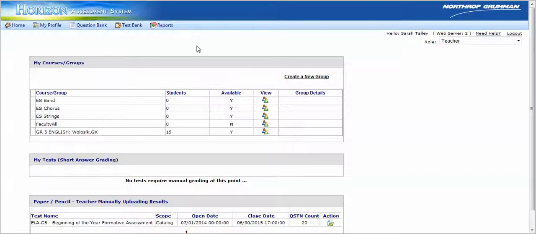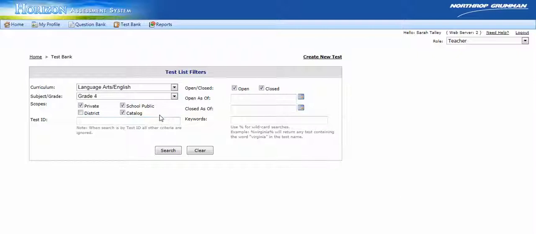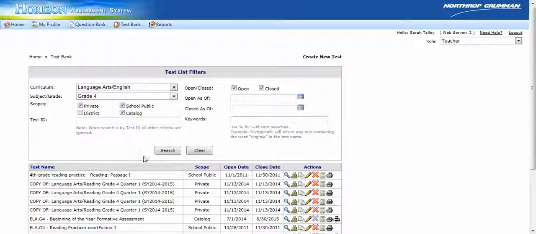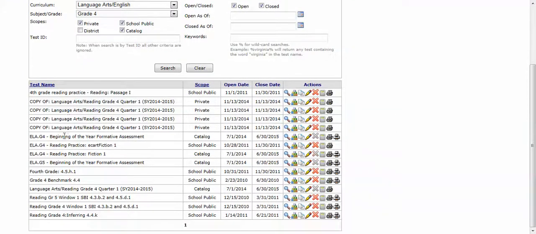To do that, we're going to go to Test Bank, and we're going to look at Quarter 1, 4th grade language arts. In the scope, I deselected district because you can't edit a district test. So I'm just going to do a search and find that Quarter 1 test. As I scroll down, here it is, Language Arts Reading Grade 1, 4th grade Quarter 1, catalog.